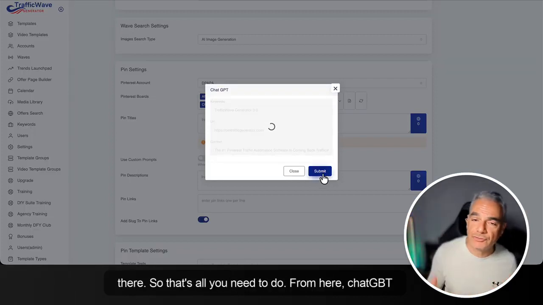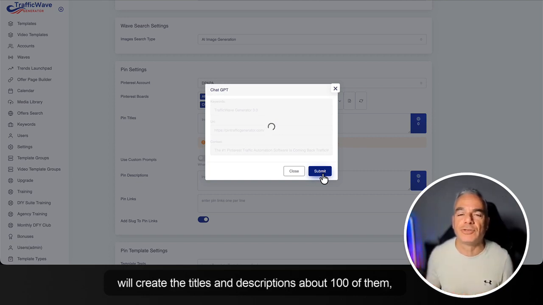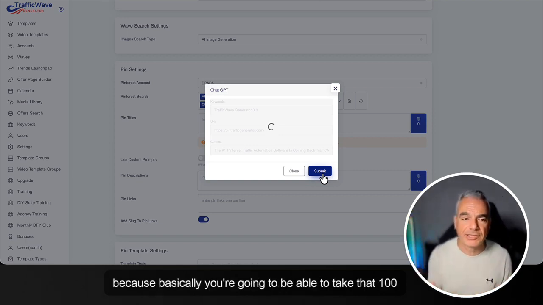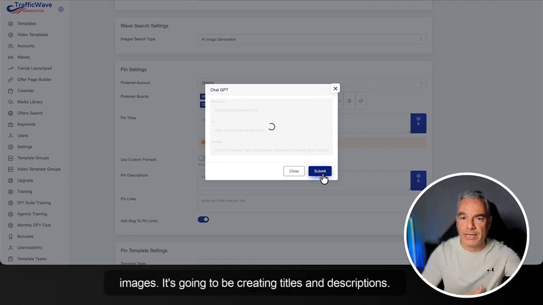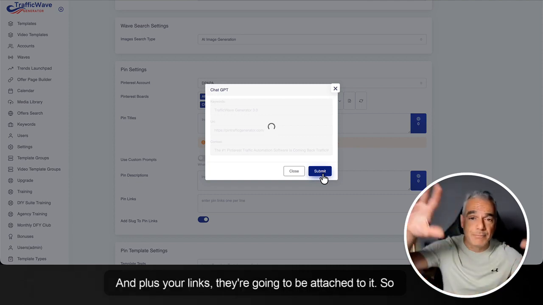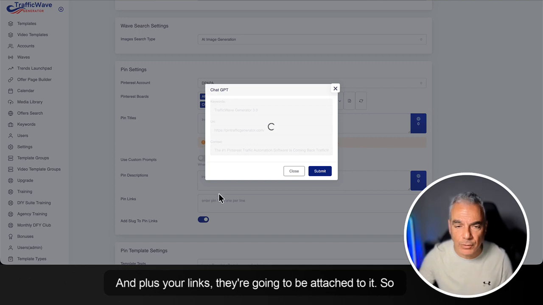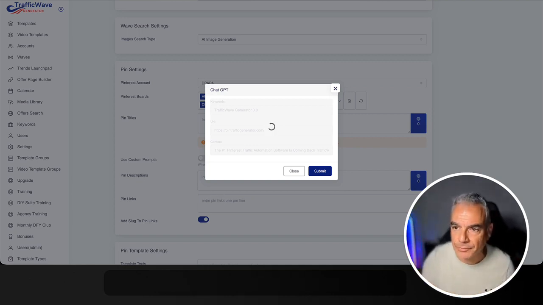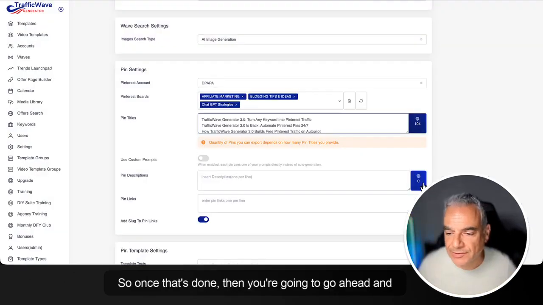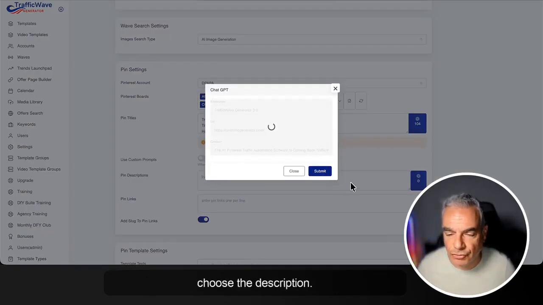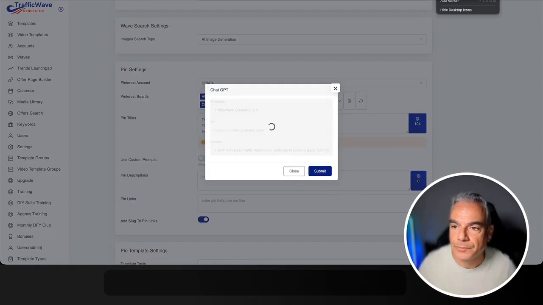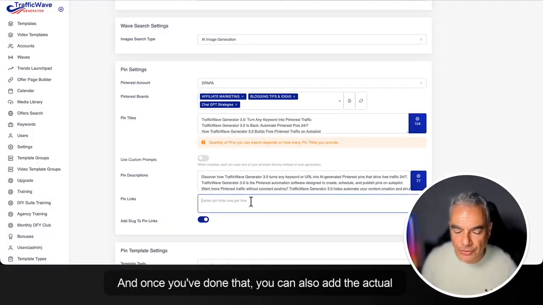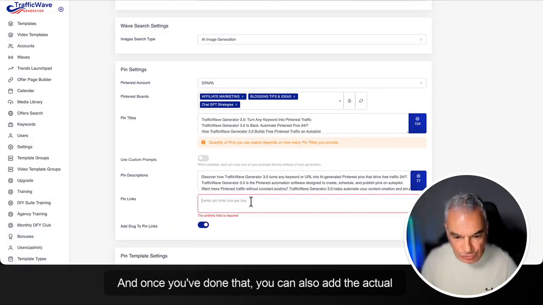From here, ChatGPT will create the titles and descriptions, about 100 of them, because basically you're going to be able to take that 100 images it's going to be creating, titles and descriptions, plus your links, and they're going to be attached to it, so you can promote offers through Pinterest. Once that's done, you're going to go ahead and choose the description. And once you've done that, you can also add the actual site.